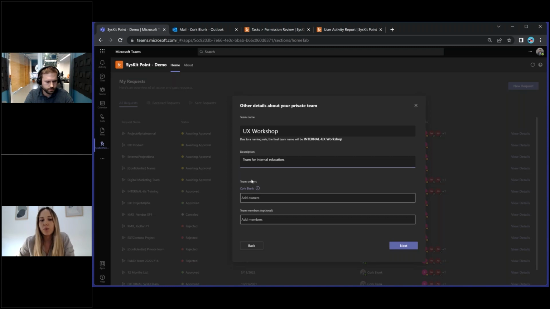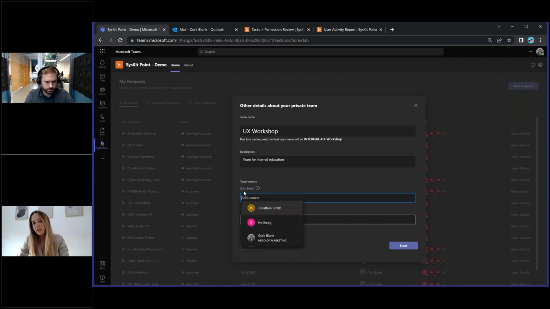Then I'm selecting who the owners are. I told you my name is Cork, and I'm already made an owner here. You can see this info that it was set by my administrator. That means that Daniel has made the requester automatically be the owner of the team, and that cannot be changed. But I can add additional owners.